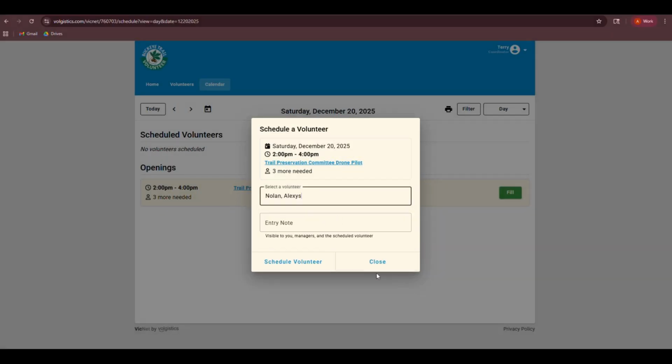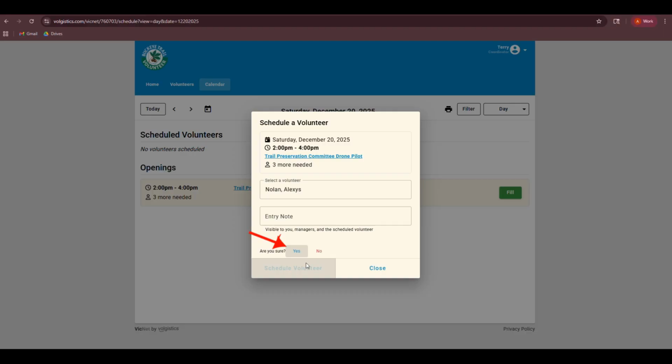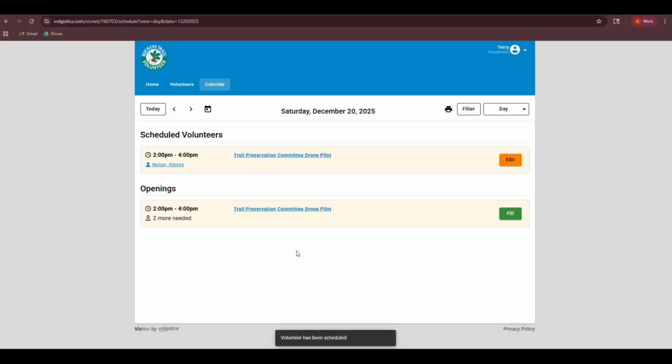Once you have chosen the name of the volunteer who you are assigning, you have the option to write a note to that volunteer. You can give them specific customized instructions or details about the assignment. When you're ready, click Schedule Volunteer and select Yes to confirm. The volunteer will receive an email notification that they have a new assignment, and it will also show up in their Volgistics calendar. Now you can see that a volunteer has been added to the schedule for the event.